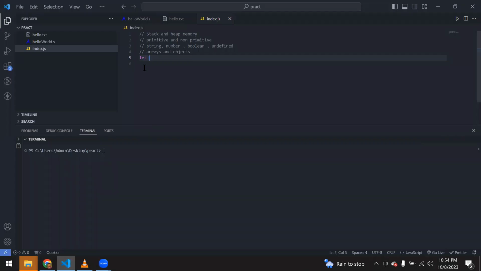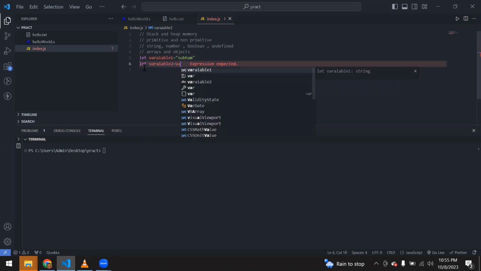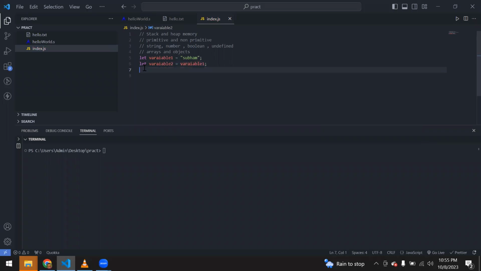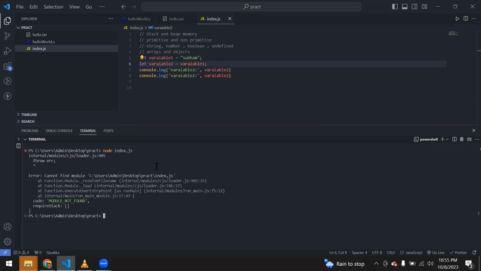So let's say let variable one equal to, let's say, my name, right? And then maybe let variable two as variable one, right? So if we console the variable one and variable two, and run index.js, we'll get the same results, right?